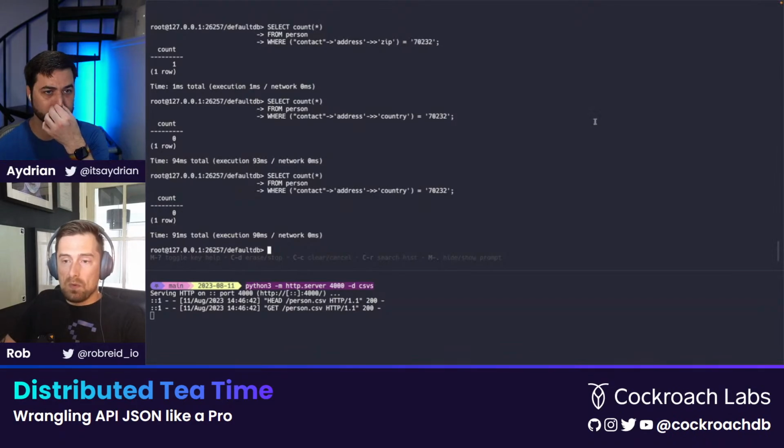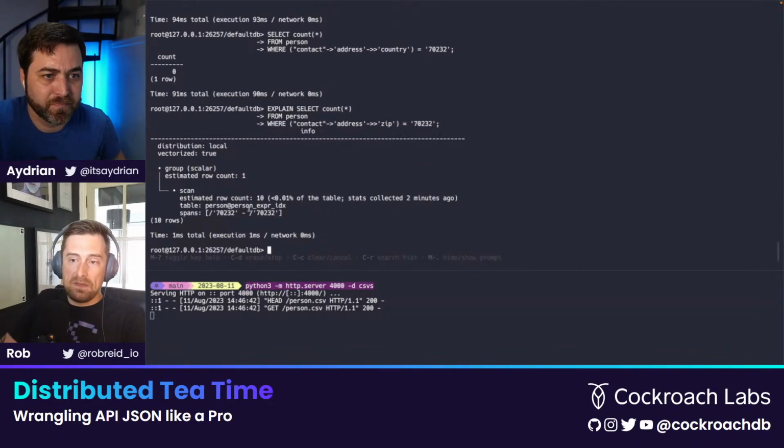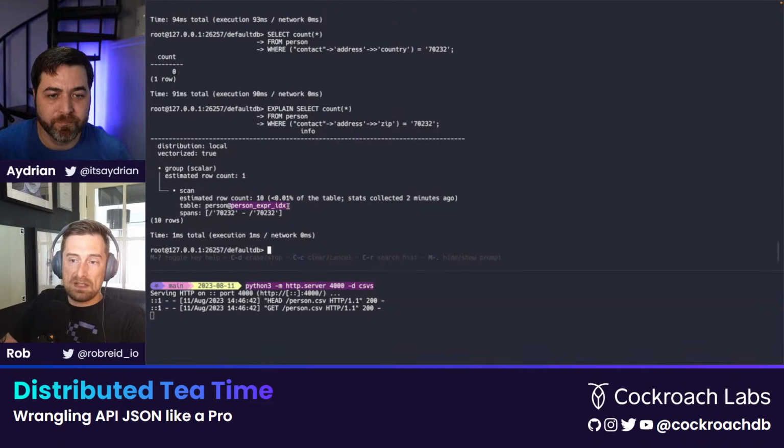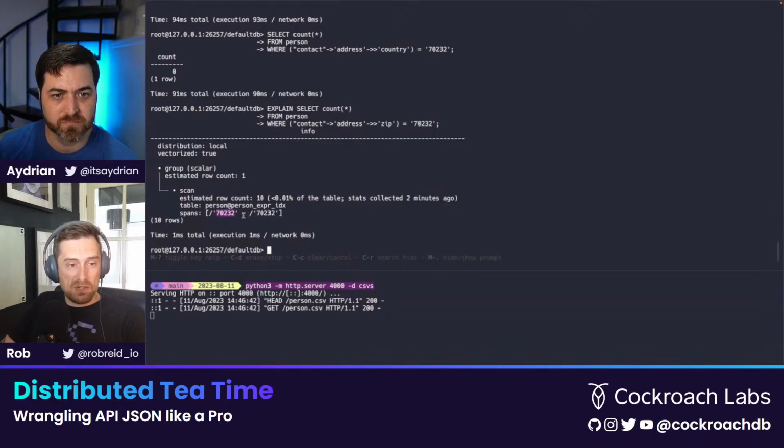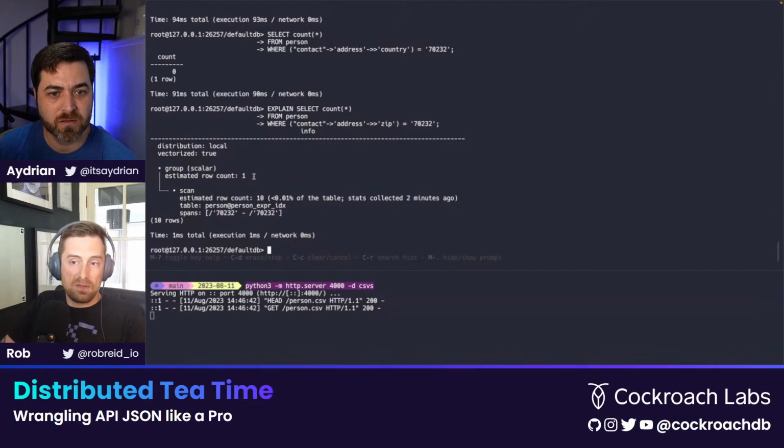And I'll just do one more thing. We can see that we've used the person expression index, and again we resolved that we were looking for this zip because the expression was indexed, and we only brought out that exact thing, and we scanned over a tiny subset of the 100,000 rows.